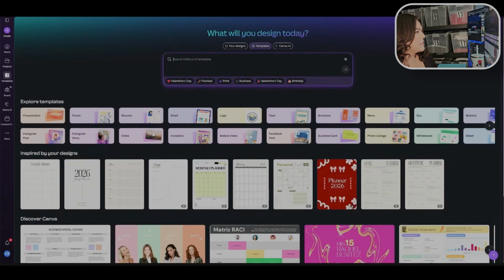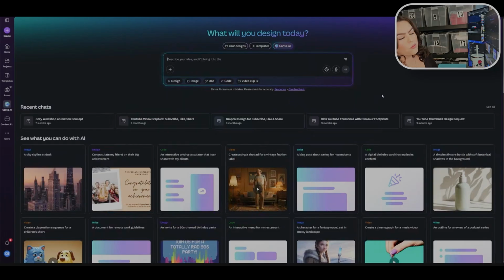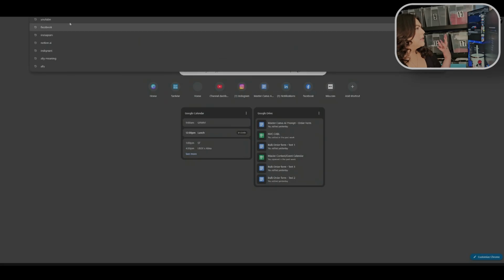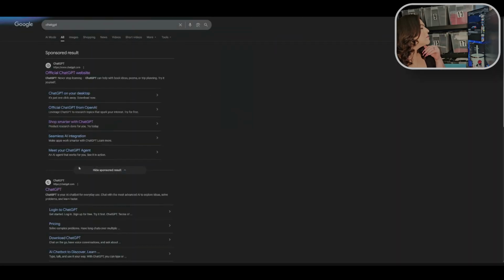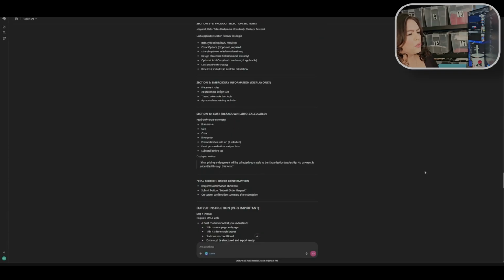You can do templates, you can do your own designs, or you can use Canva AI, and that is what we'll be utilizing today. With Canva AI, you have only a certain amount of characters that you can input into this particular AI system. So what I have done is I have utilized my ChatGPT. Let me go there. Okay.